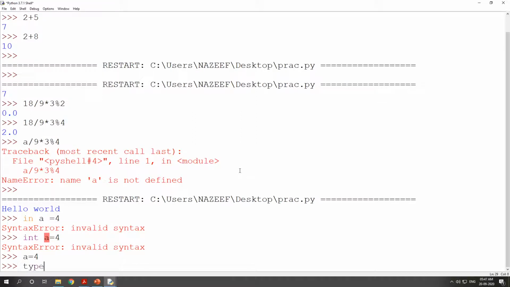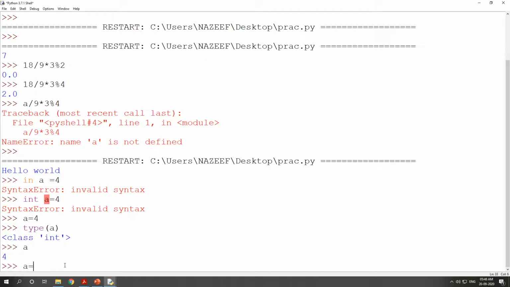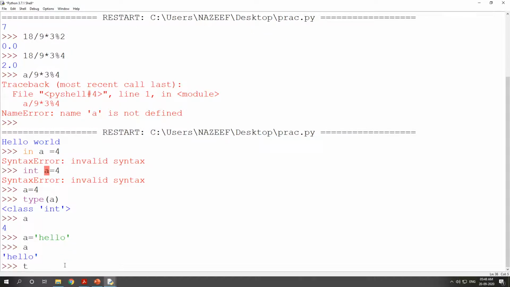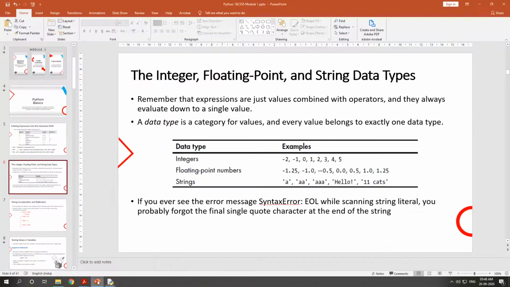If you want to query, you just use type. What is the type of this a? a's type is int. Done. You just store the values. Previously a was 4, right? Now a is equal to hello. So now a, which was previously int, becomes string. a has hello. Then what is the type of this a? The type is str, string. Python will automatically detect what type of data you are storing, and it will change the variable's data type.